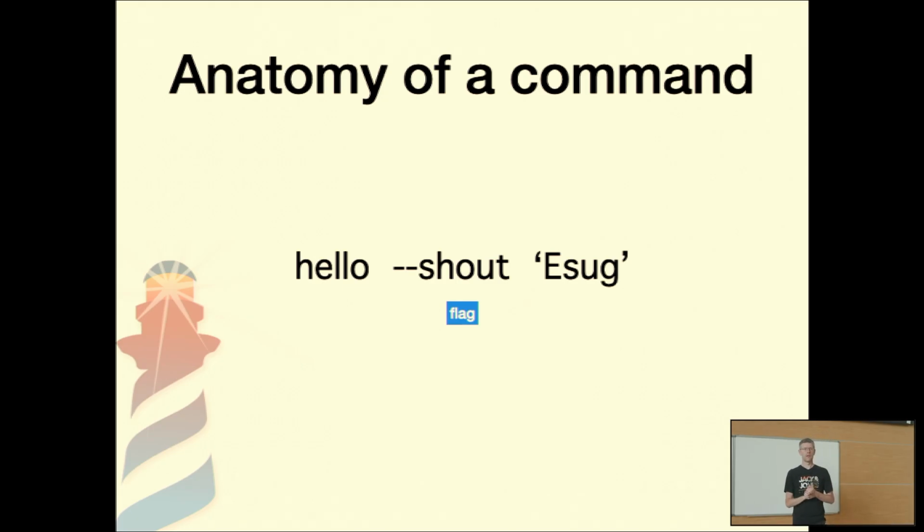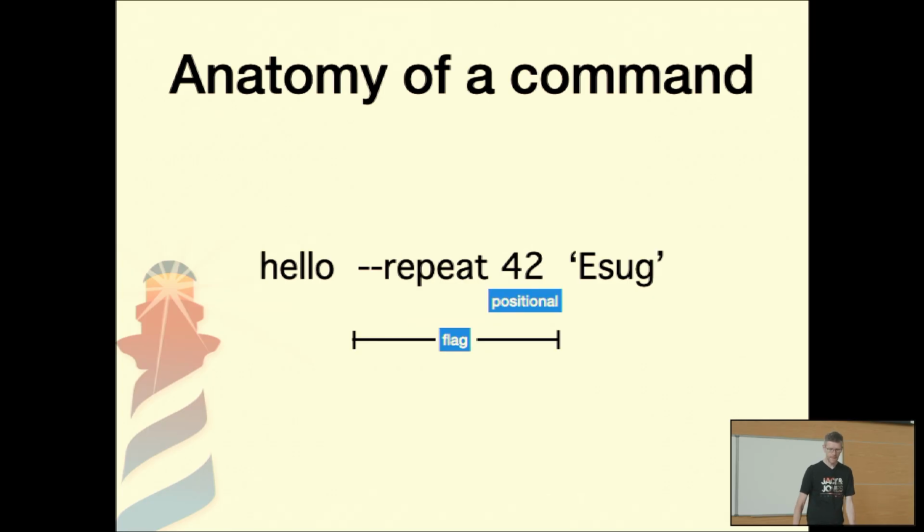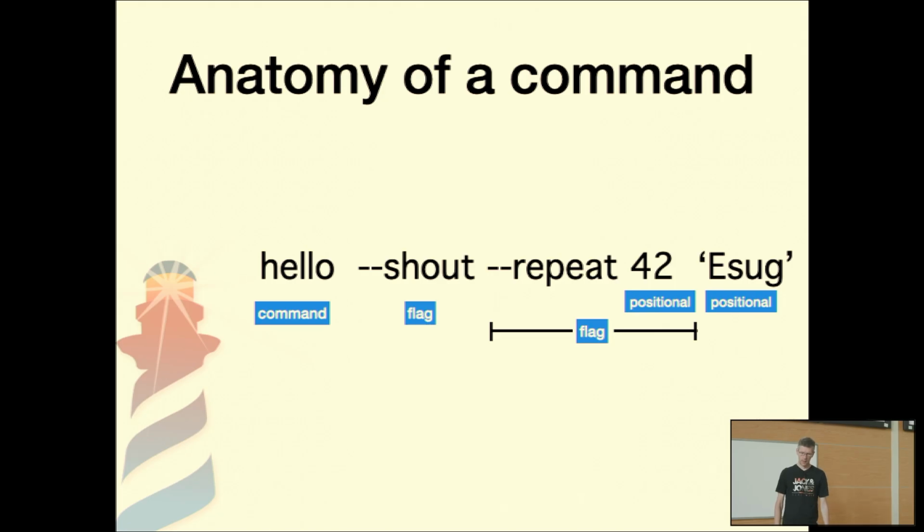To this command, we could add some flags, classical flags. If your system is Unix-like, you are already used to that. So flags, positional, and you can have a mix of that. For example, if you want to repeat 42 times hello ESUG, you have an option that is a flag, but it's a special flag: a flag with a positional inside. So if you want the whole map, a command could have flags, positionals, flag with positionals.